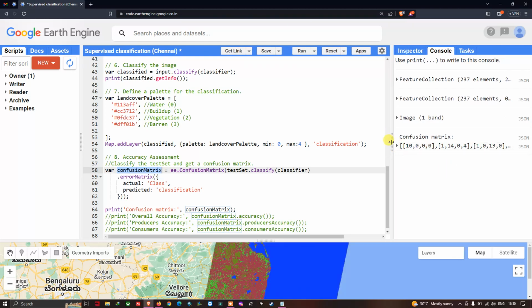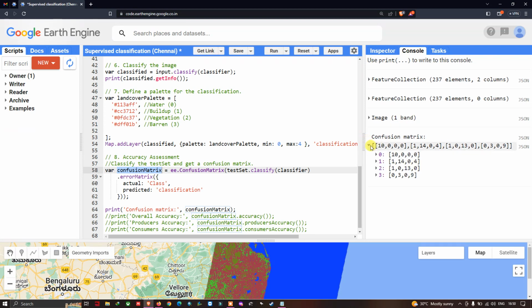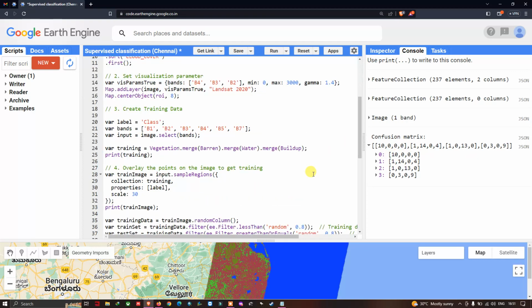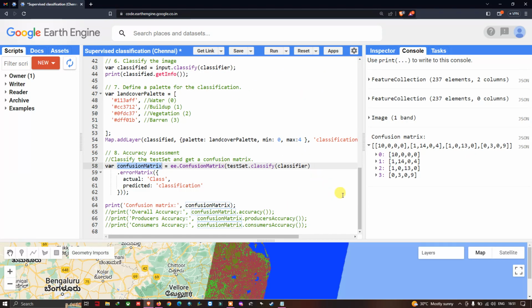So 0 refers to our first training data: water, buildup, vegetation and barren. So this is the confusion matrix. Now let us check the overall accuracy of our model.